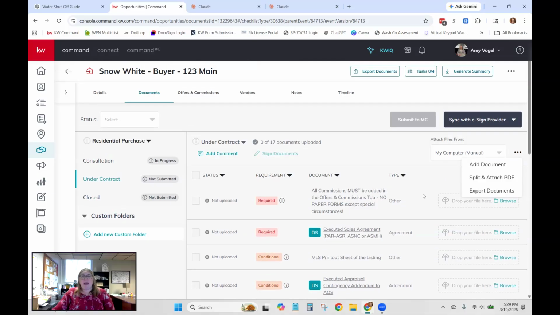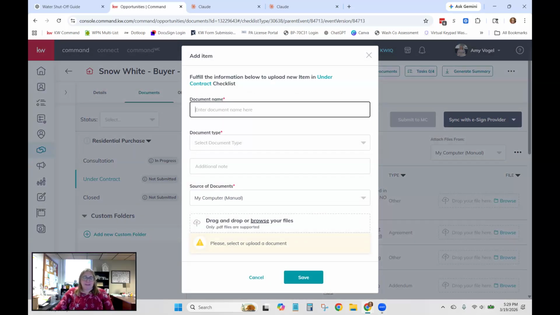But what if you had one that was settlement of other property or a continue to market or things like that? So if I have one that is selected on the last page of my sales agreement, but I do not have it called for here, I want to add a document. So what I'm going to do is click add a document. It's going to ask me to give the name. So I'm just going to use the SOP, settlement of other property, as an example.